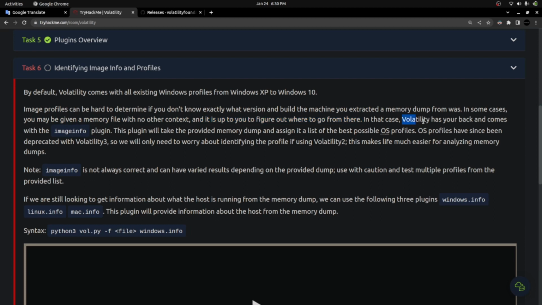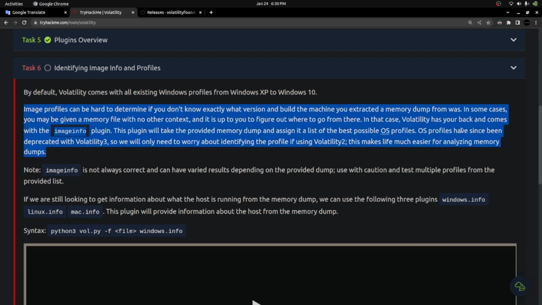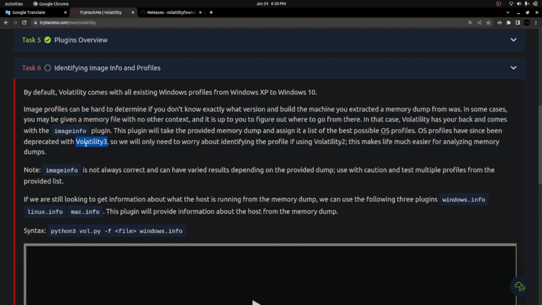In this case, Volatility has your back and comes with the imageinfo plugin. So in Volatility 2, this is the plugin you have to use. This plugin will take a provided memory dump and assign it a list of best possible OS profiles. It will be giving you some choices. Then you can try the profile names one by one, and you can find the appropriate profile. And this OS profile is deprecated in Volatility 3. It is not used anymore.